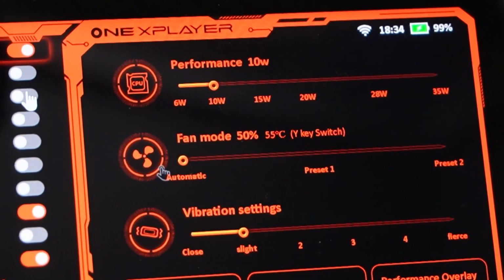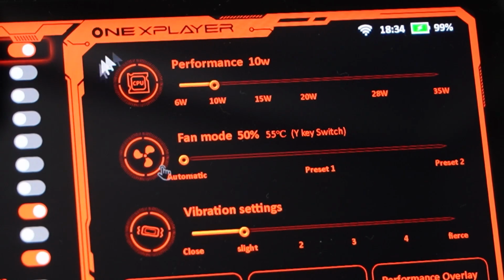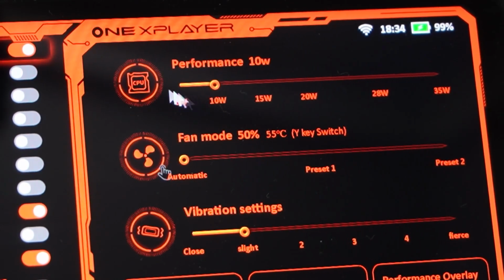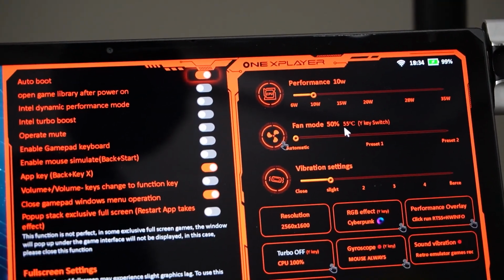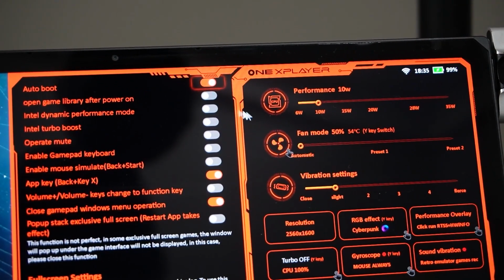Right now, without it enabled, you can see that the performance user interface here just shows what we've seen with the 6 watt, 10 watt, 15 watt, up to 35 watt. And I have 10 watt here that is selected. So I'll maximize out just a little bit so you can see the change.